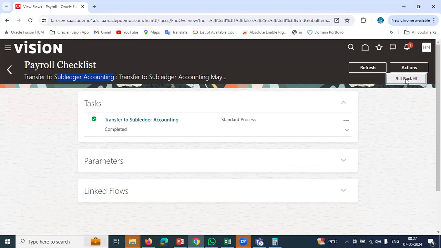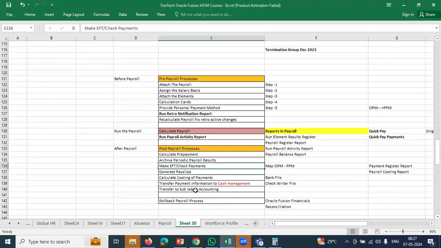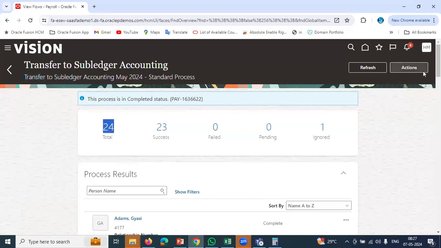See, either you can do it from here, or if you get into the process result screen, transfer to subledger accounting, in the Actions button here also you can do the rollback. Here you have one more additional option coming, Mark for Retry. What is that? Now you ran the process, some corrections are needed. Directly at the employee level, you did some correction. Rather than rolling back and rerunning the process, on the existing process only you can click on Mark for Retry. So the process will resubmit in the system with the latest changes that you did at the employee level. So you want that, or you want a complete rollback?